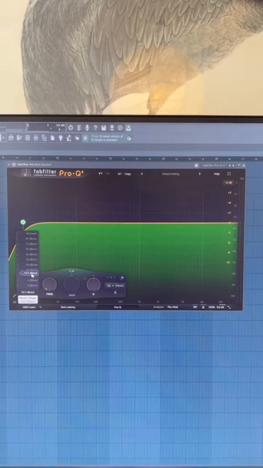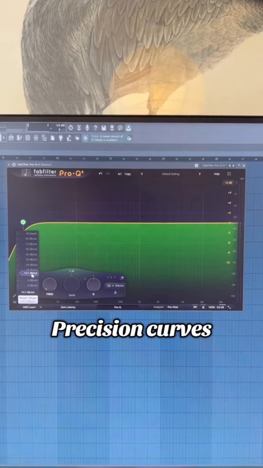Pro Q4 also offers precision curving. As you can see, I've rolled off the low end here, and instead of assigning a 24 decibel drop off or a 12 decibel drop off, you can actually drag these in between to get precise curves, which you weren't able to do on any of the other plugins.